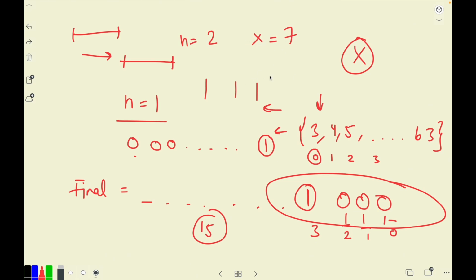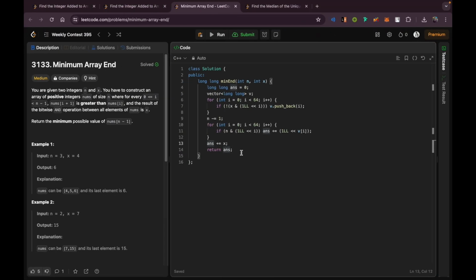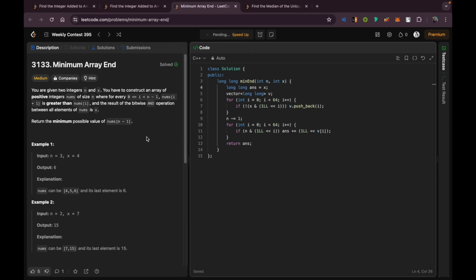So x is actually 7, so these bits get copied and pasted over here, and you set them again in the bit over here. You can actually even avoid this by starting your answer with x. That is also going to give you a correct answer. And if I submit this, I think you will see I get an accepted solution.